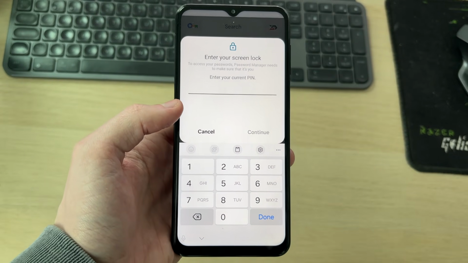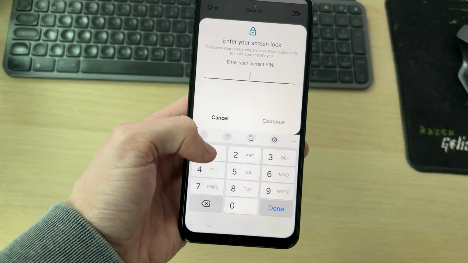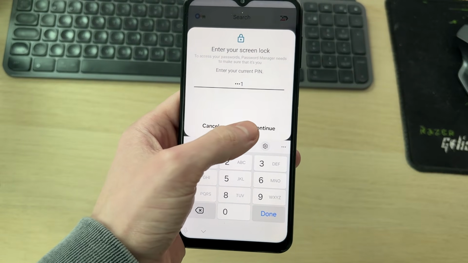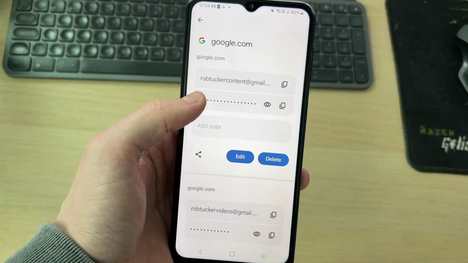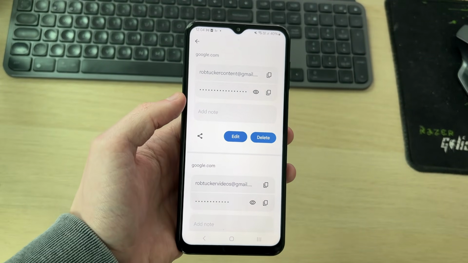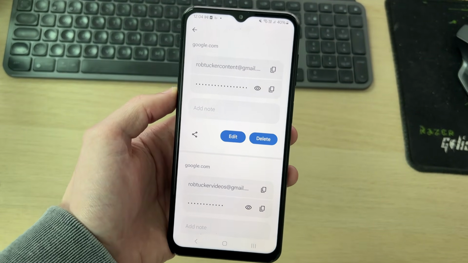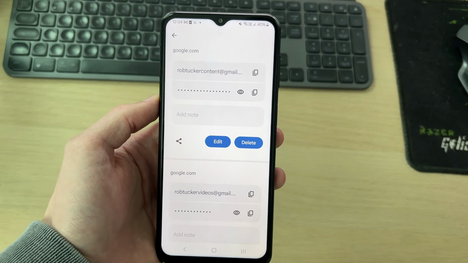I need to enter in the screen lock. So this could be a PIN, it could be a password, it could be a pattern. Complete it, whatever you've got set, and we can press continue there. And now, as you can see, I can see my different Google accounts here. You only have one saved, and this does rely upon it being saved in here. If it isn't saved, perhaps you can try checking another Google account, and hopefully it'll be saved there.